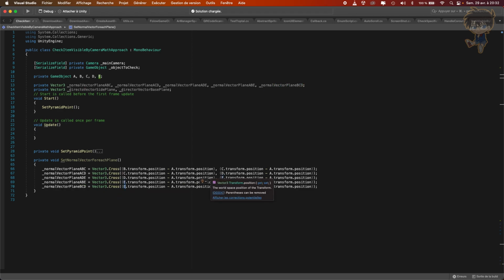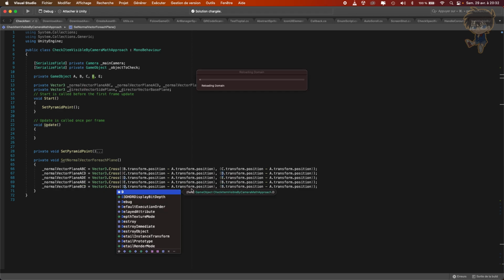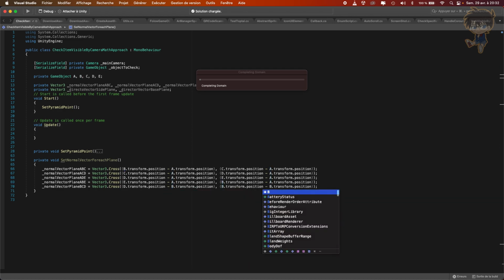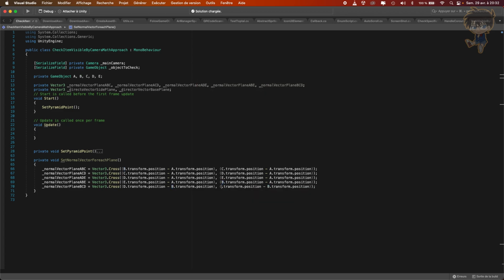And we want to change the vector, so D over there, and the common point will be B, alright, and this one I want to change to C. So take some time to make the good calculation, because it's really important for the next part, and this will not work if you don't have the same thing as me. So we set the normal vector for each plane.